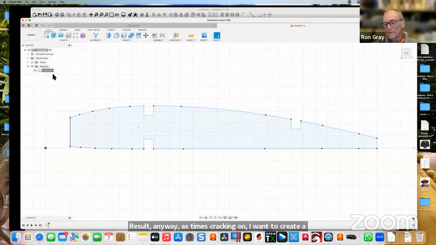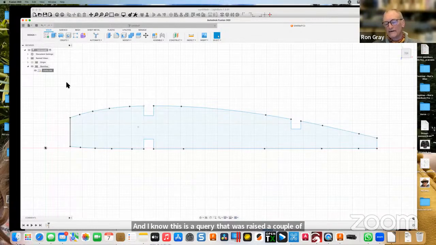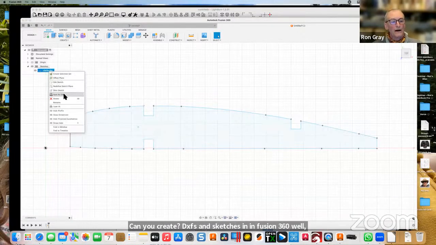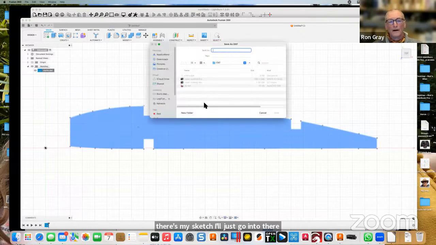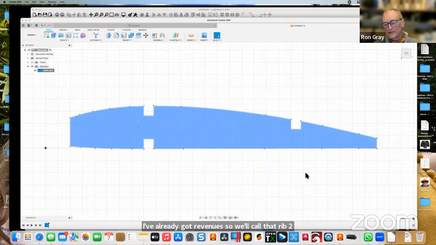And I know this is a query that was raised a couple of weeks ago. Can you create DXFs and sketches in Fusion 360? Well, there's my sketch. I'll just go into there. I'm going to save that as a DXF. I'm going to save that as a rib. I've already got rib 1, so we'll call that rib 2.